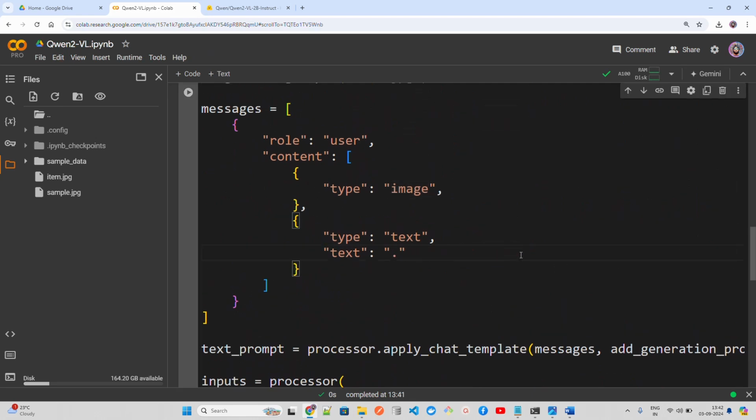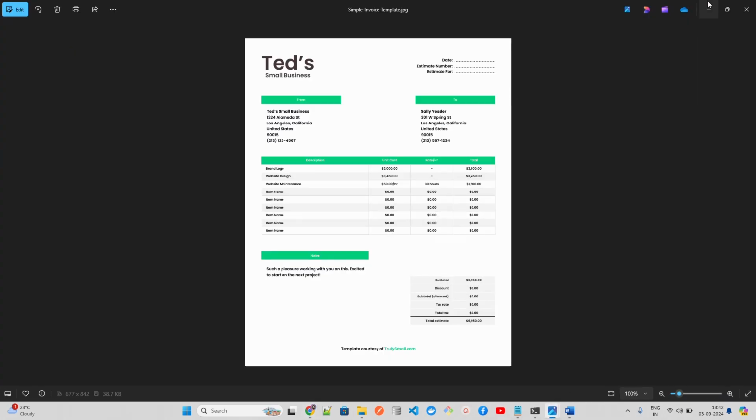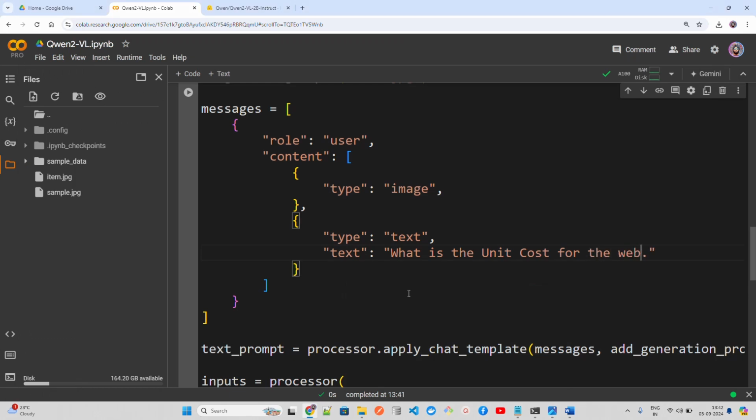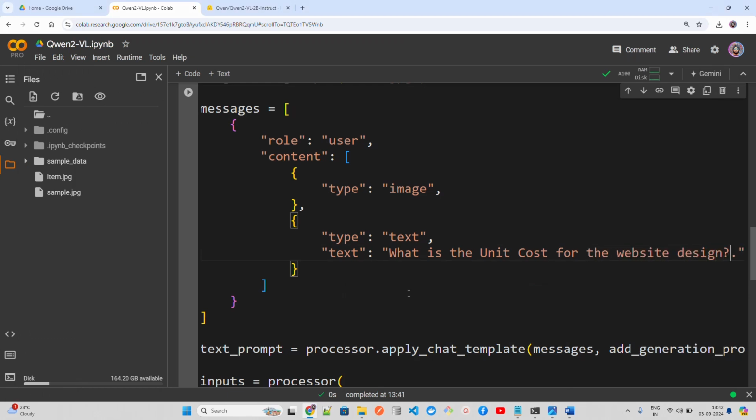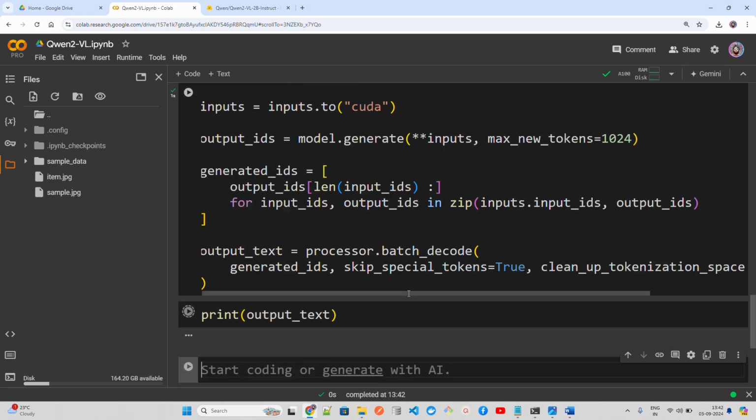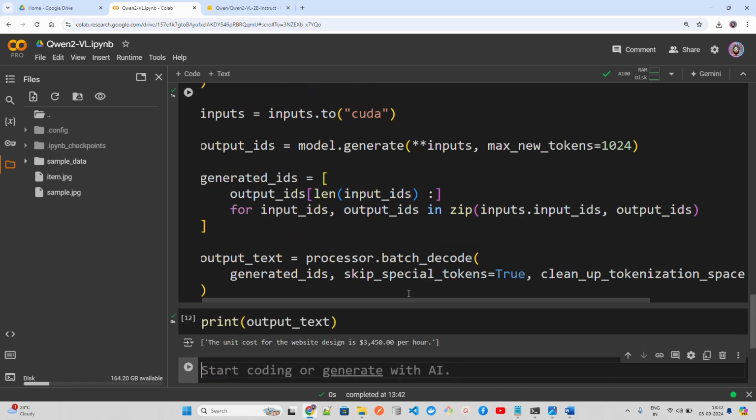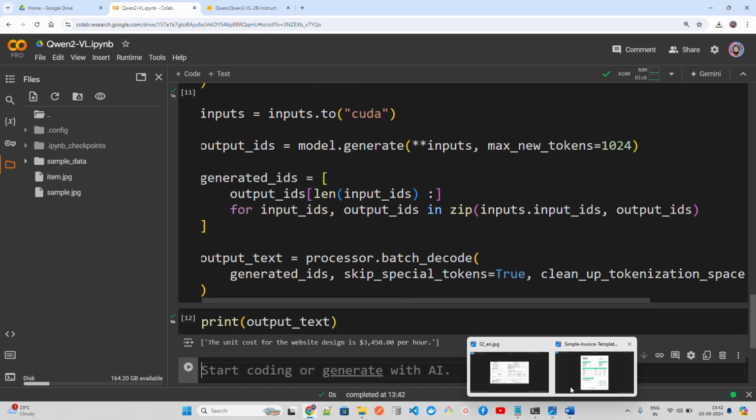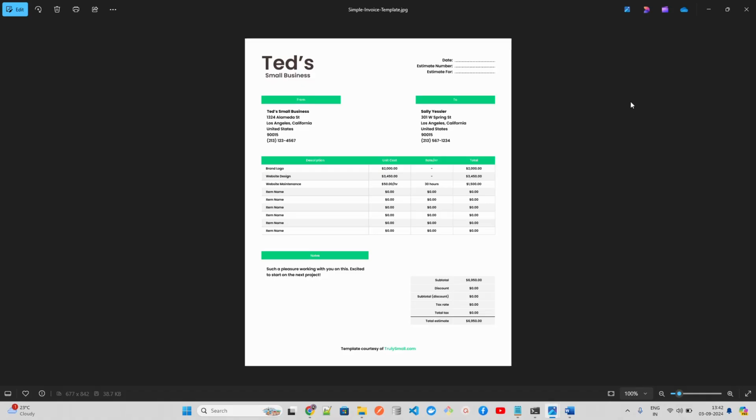What is the unit cost? So let me ask this question: what is the unit cost for the website design? And let's print the output text. The unit cost for the, let me see if that is right. Fantastic. That's a great answer, guys.